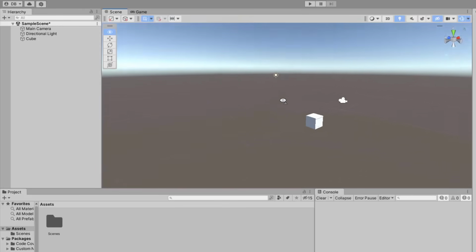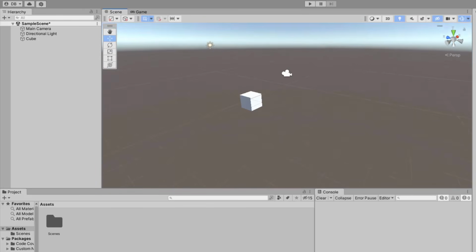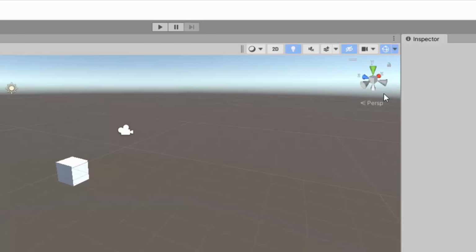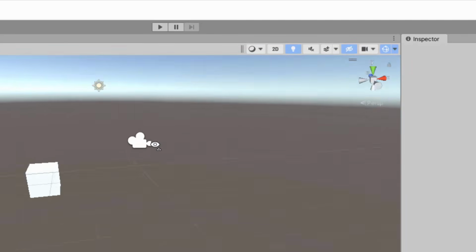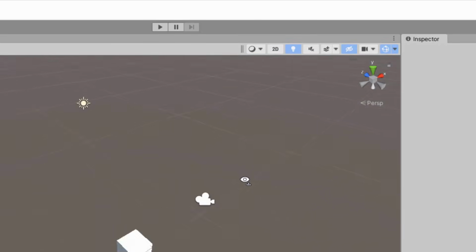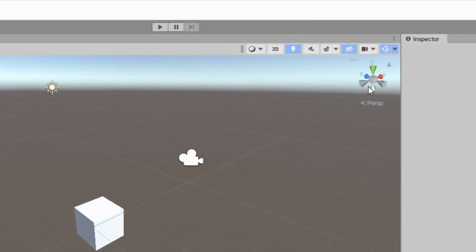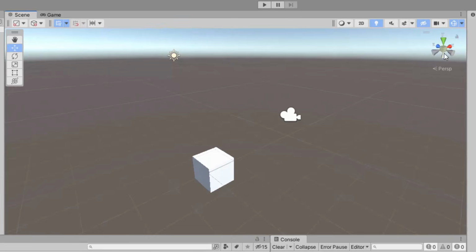Now, while we've been doing this, you've probably noticed that we have this little gizmo at the top right corner of our scene view, and it sort of rotates whenever we look around. This is what we call the scene view orientation gizmo, and this basically allows us to quickly orientate the camera along certain planes of view.